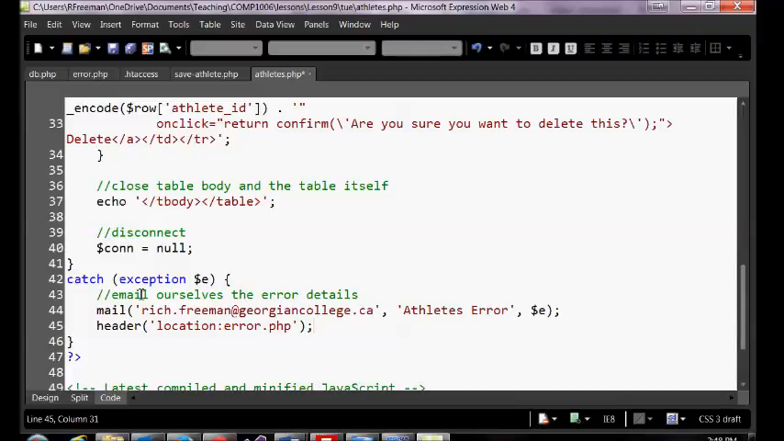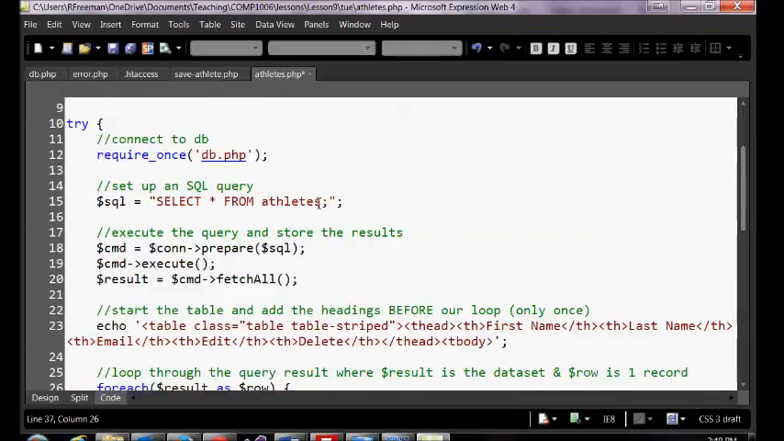So the other thing we want to do is build a general error page that will be similar to our 404 page. And anytime we have an error, we'll add try catch blocks. We can catch the error, we can email ourselves information about the error, and we can show the user our generic error page rather than showing them an error message.